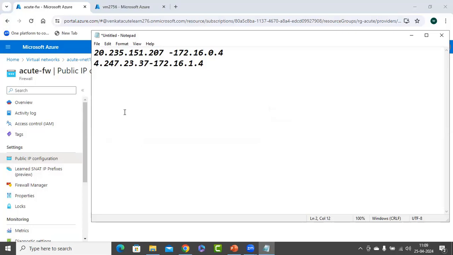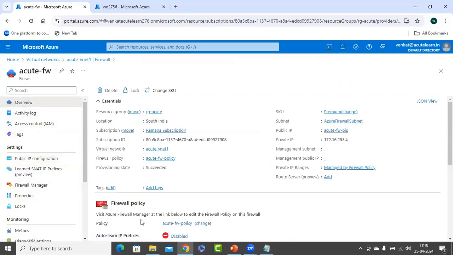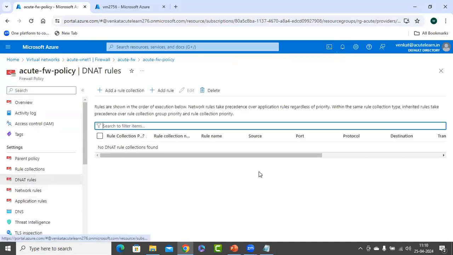Now we'll configure DNAT rules so that any traffic received on this public IP on port number 3389 should be forwarded to this virtual machine. Any traffic received on this public IP on port number 3389 should be forwarded to this virtual machine. Let's go to the firewall policies. So I'm configuring DNAT rules.